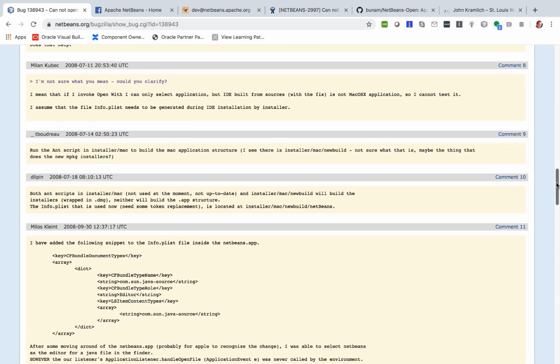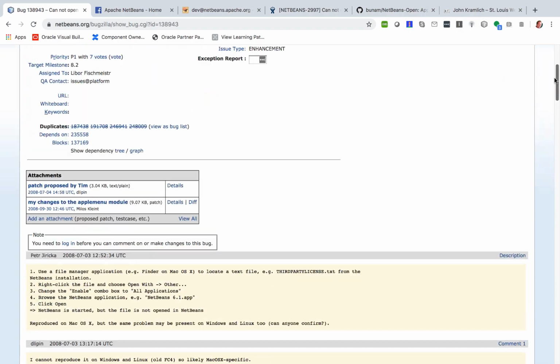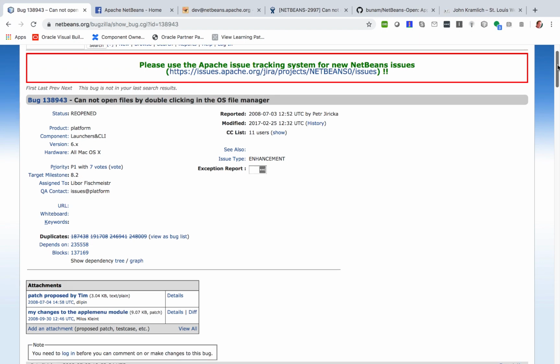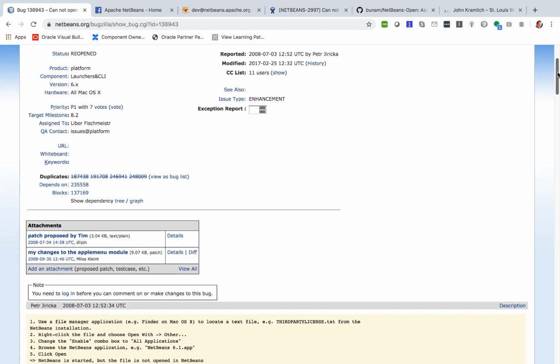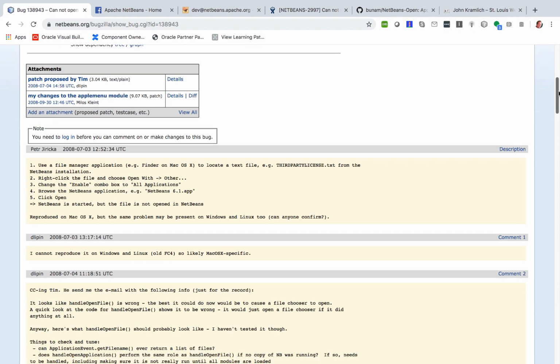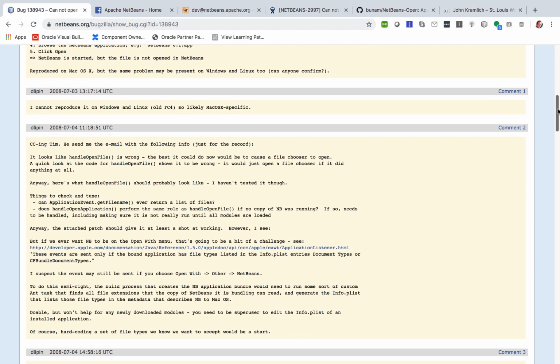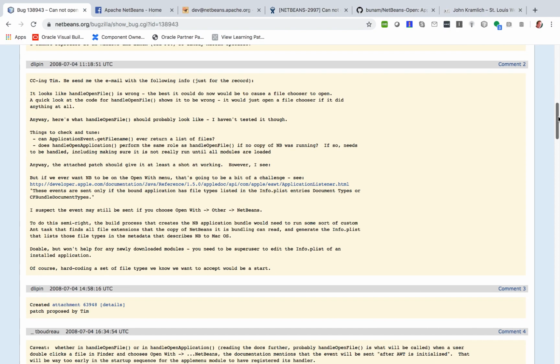There is a long-standing issue that is frustrating many people, which relates to opening files from the operating system on Mac OS X, so from the Finder. People don't always want to open files from inside NetBeans, they want to double-click files in the Finder, so on their operating system, which works fine on other operating systems, but not on Mac OS X.